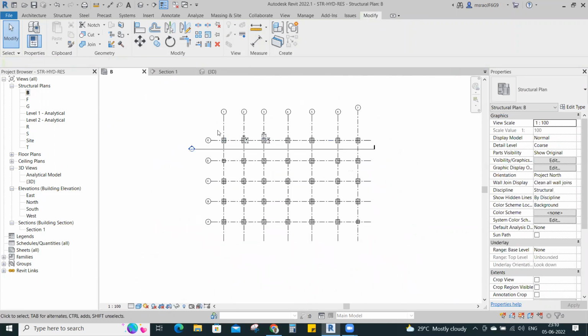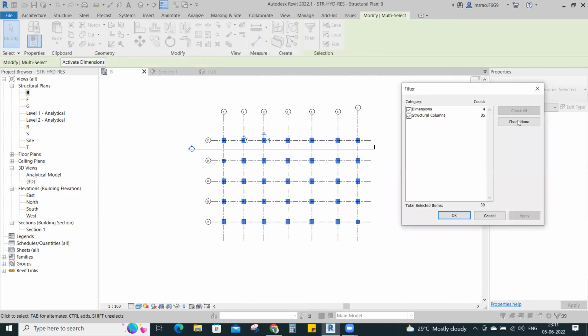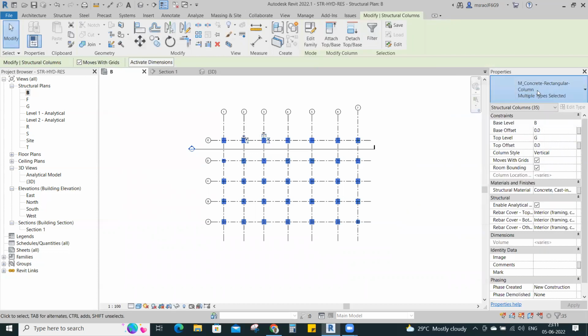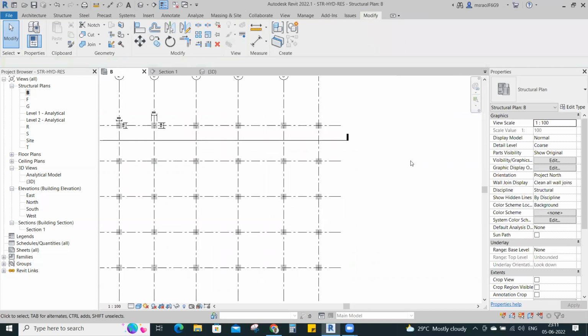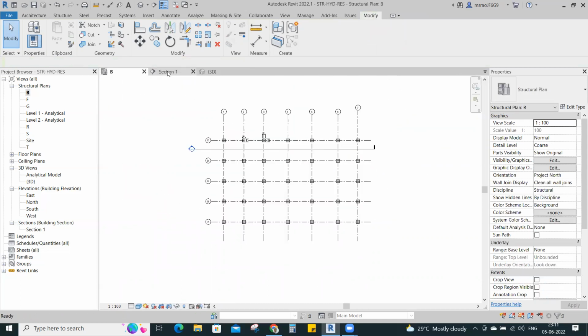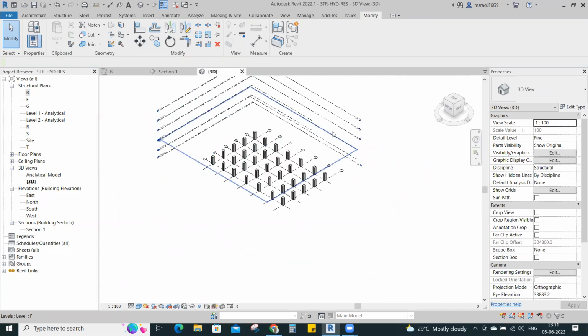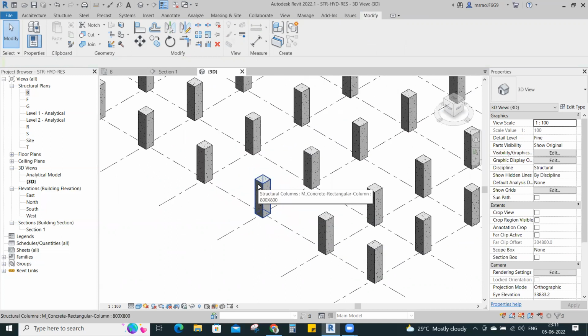Let's say now I want to change all columns into 800 by 800. Select it, go to the filter, okay, remove the dimension, then go to 800 by 800, like this. If you change it in one floor plan, it will reflect in the sections, it will reflect in the 3D view, wherever it is available. This property we call instantaneous updation.